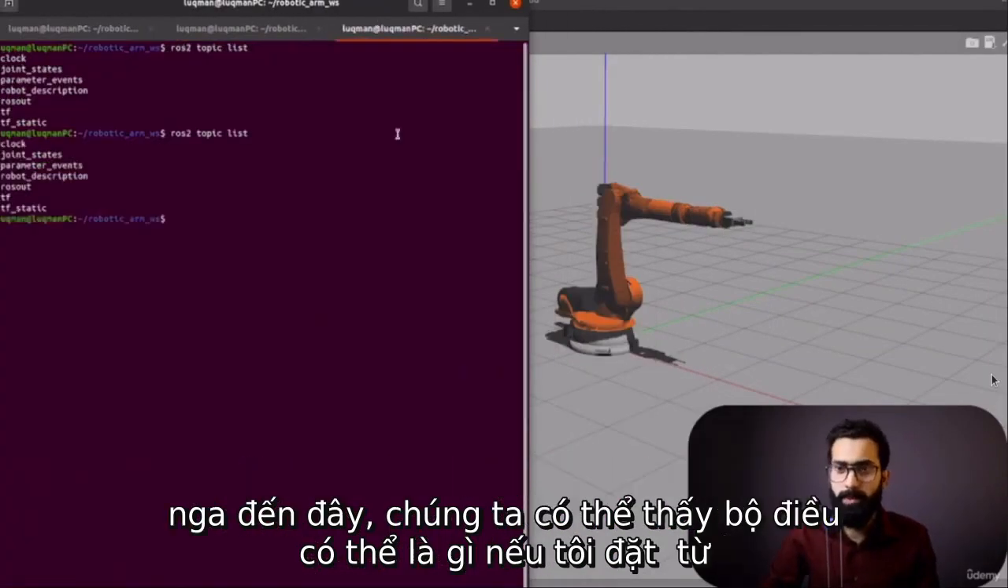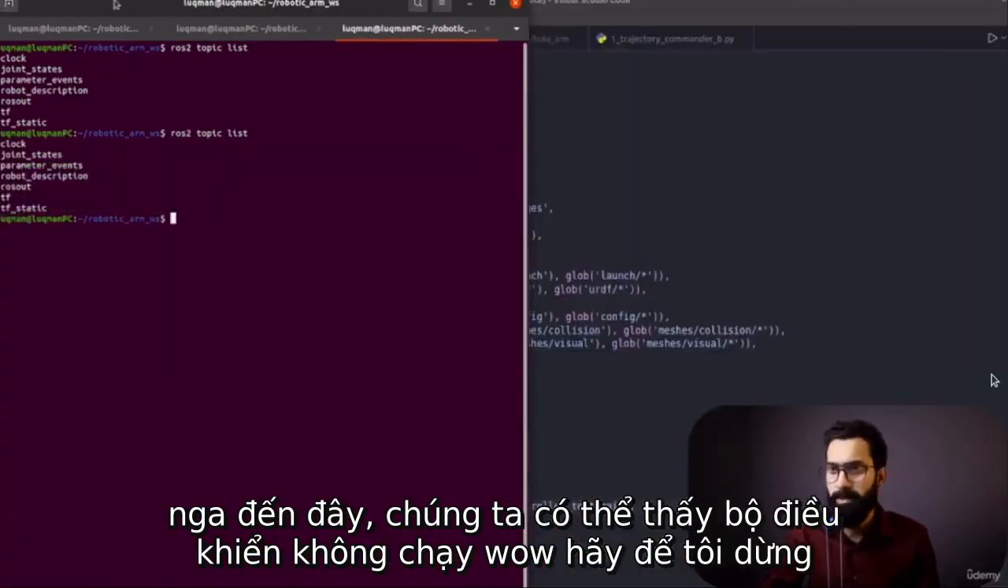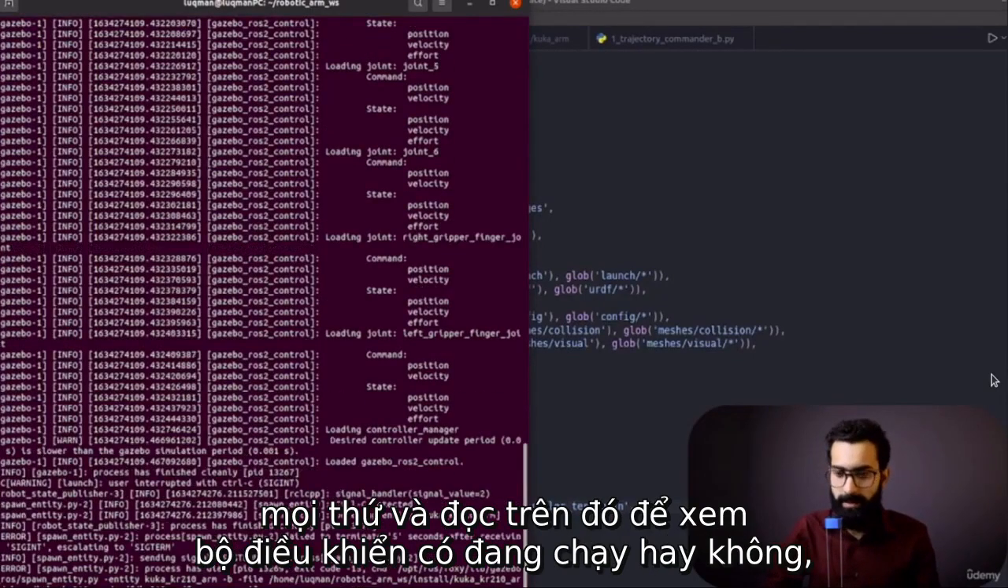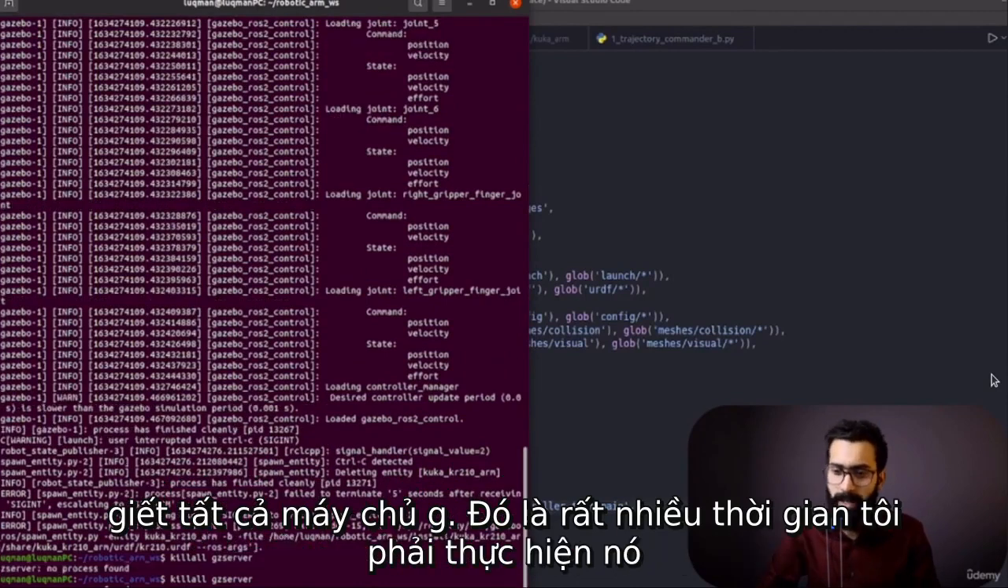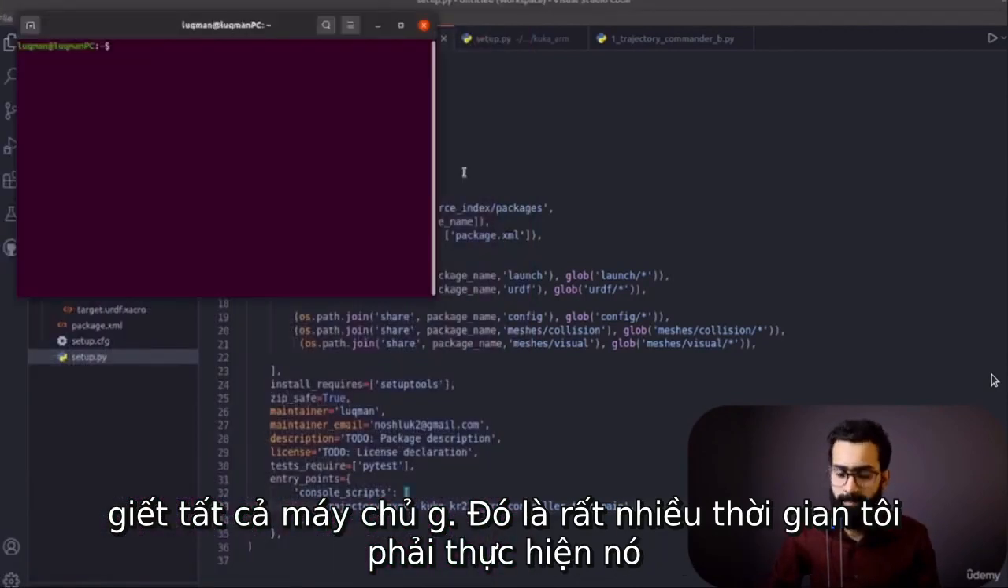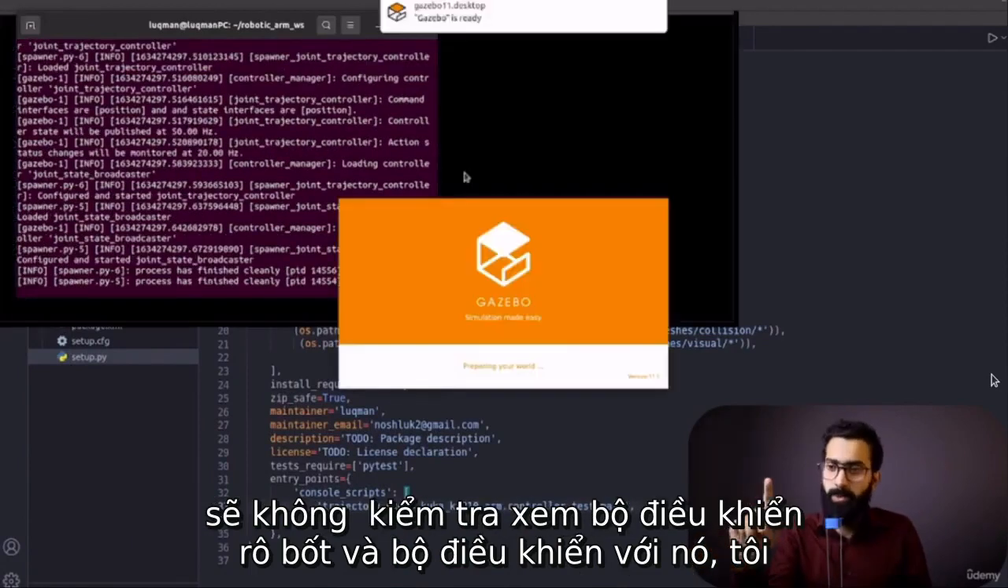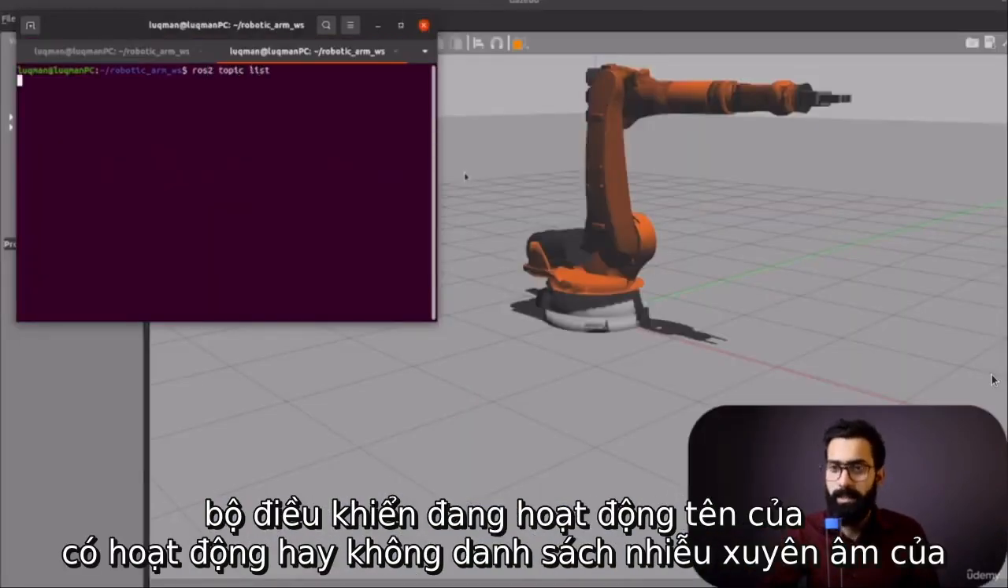What can be the reason? If I perform ros2 topic list, we can see the controller is not running. Wow. Let me stop the things and rerun it to see if the controller is running or not. Kill all gzserver. That's a lot of times I have to perform it. cd, go inside of the workspace, run the robot and the controllers with it. I'm going to now check if the controllers are working or not. ros2 topic list. Controllers are working.